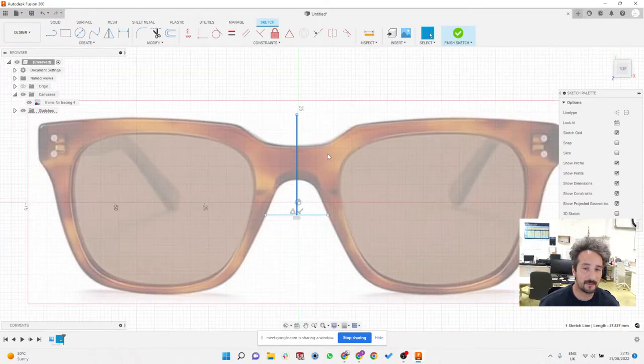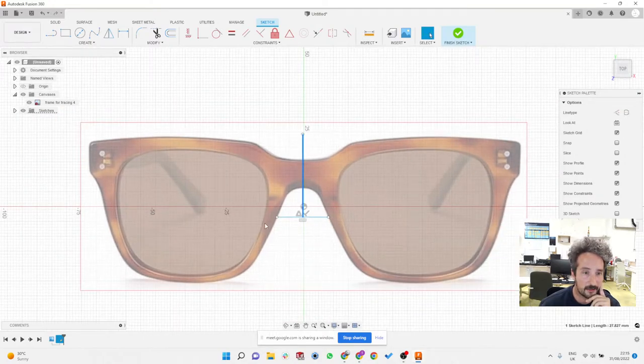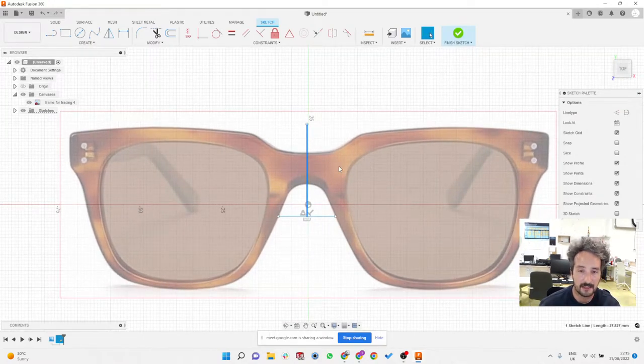I know it's maybe a bit difficult, but it's a little help for you to get the frame as centered as possible. And I always like to have at least two lines that I know are going to be vertical. So it's going to be the center line. And I know the lock is also going to be a vertical line.